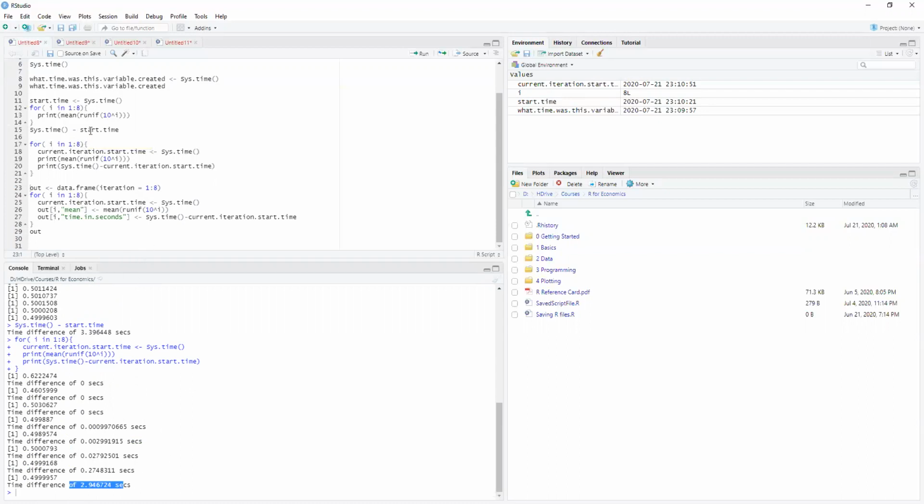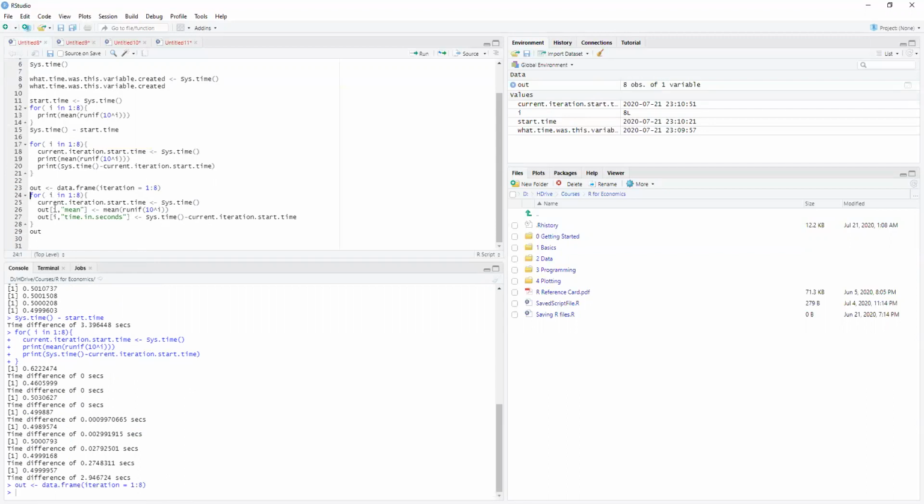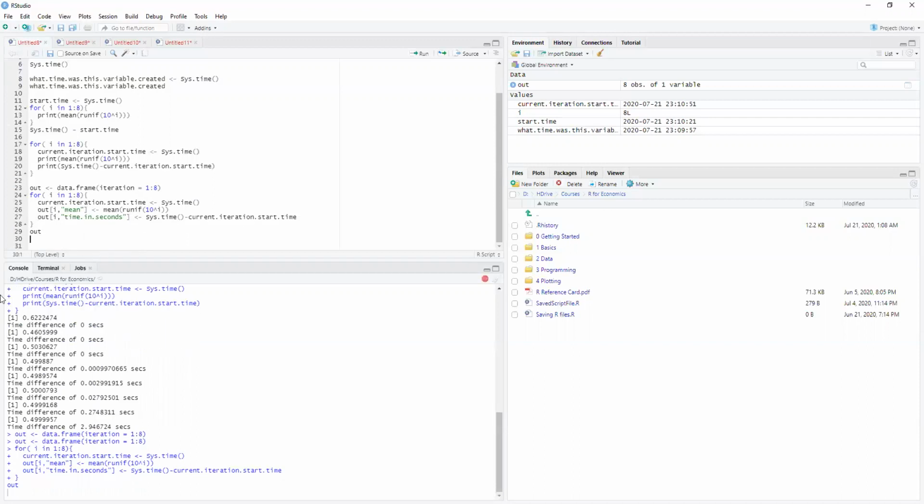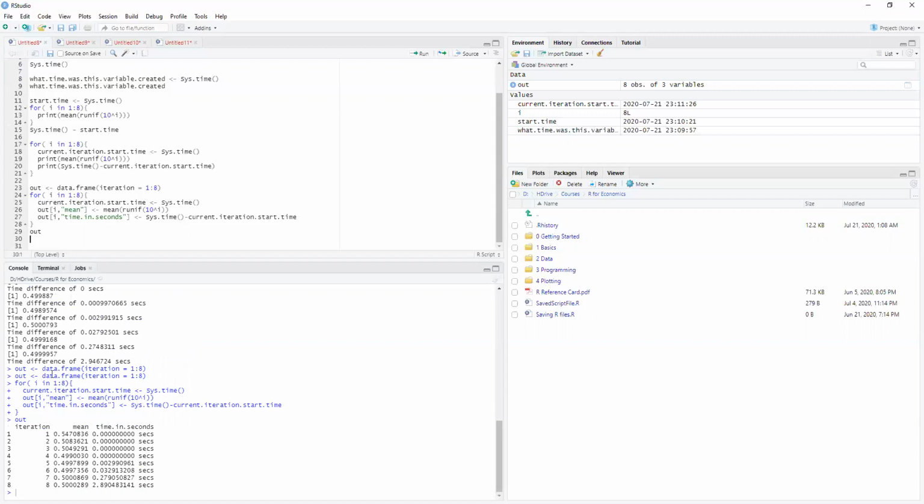So when we're running a for loop, and let's say we're saving data and doing a lot of things, we can actually time some things and just include it into our data frame. So our data frame is going to be out, and what we're going to do is have a column called mean, and we're going to save our output as the mean. But then we're also going to save time in seconds because we want to keep track of how long this is taking. And there we are. And then we print it out.